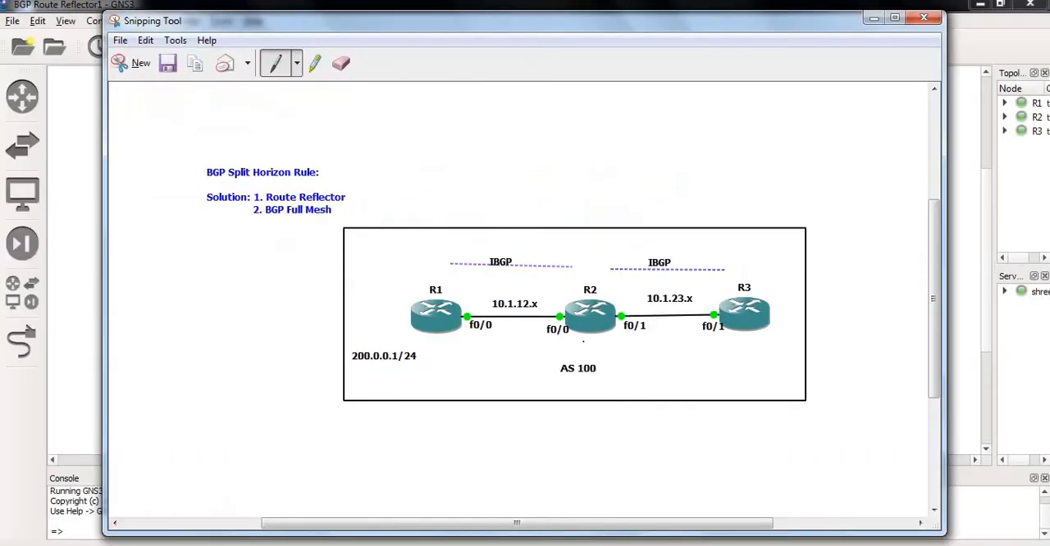Okay, so what the BGP Split Horizon Rule says is that if you have an IBGP neighbor between two routers, the route learned from one IBGP neighbor will not be sent to the next IBGP neighbor. Let me explain it more.